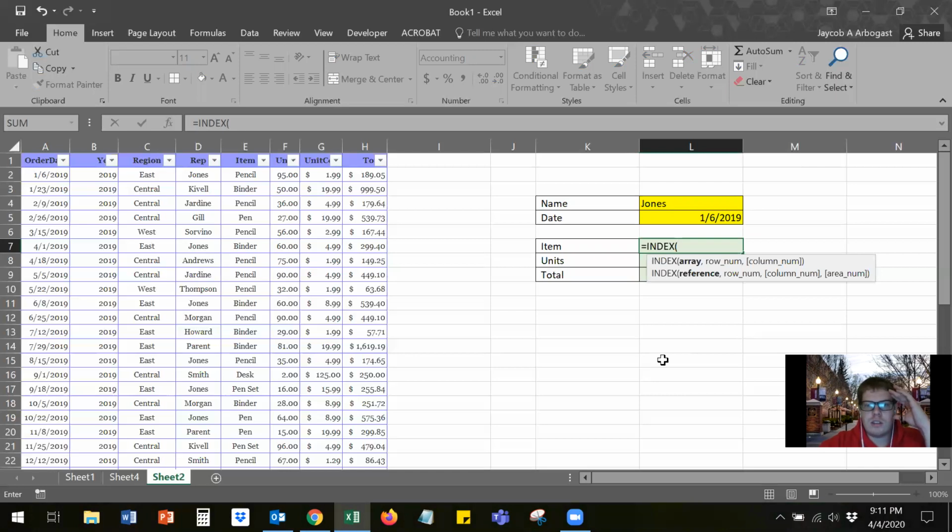So the first thing you need is an array where your answer will be found. In this case, I'm looking for item, and so my answer is going to be found in column E, which is my list of items. I hit comma, and it's going to ask what row we are in. I could say row 1, that's possible, but I don't always want to be in row 1. If I type row 1, it's just going to always be in 1, and then I'm always going to get the word pencil, which isn't useful. I want to be in whatever row happens to match a name and a date.